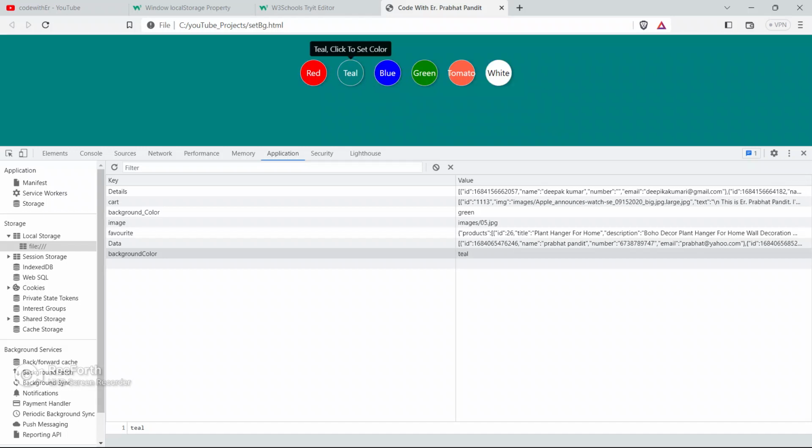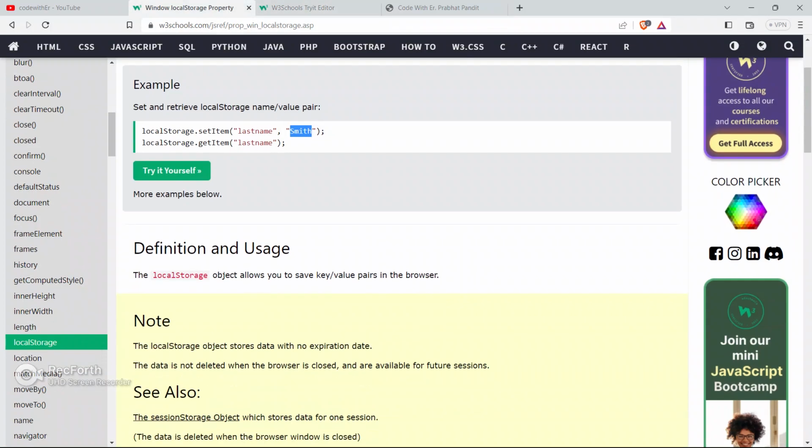The value is now blue. Click on the teal button. The value is now teal. Click on the red button. The value is now red. So here guys, the local storage object allows you to save key value pairs in the browser.